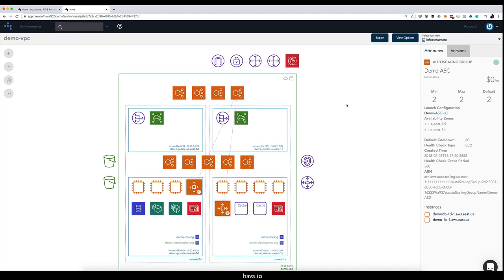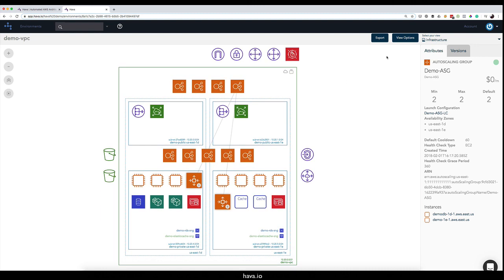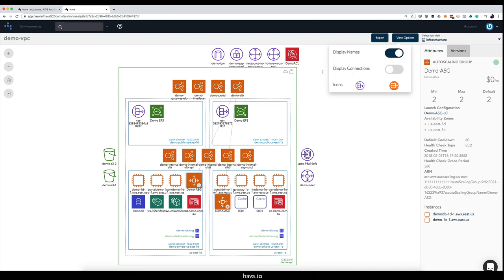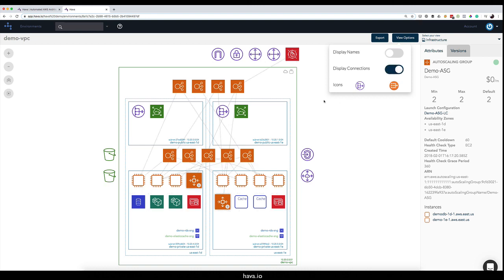Through the top you've got some different view options you can see here. We've got both turned off as default, but you can display the names, so each of the names of the resources are then shown on the diagram, or you can display the connections, so you can see the relationships between particular resources.